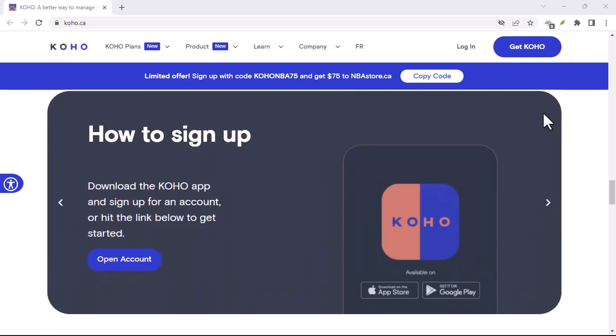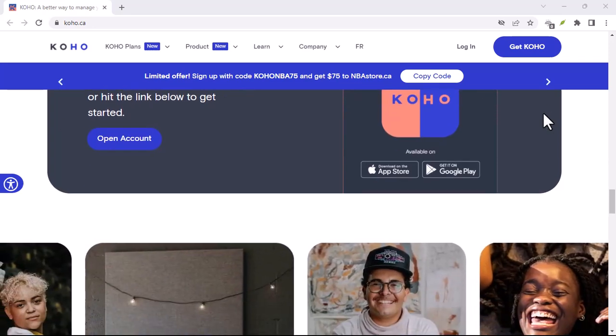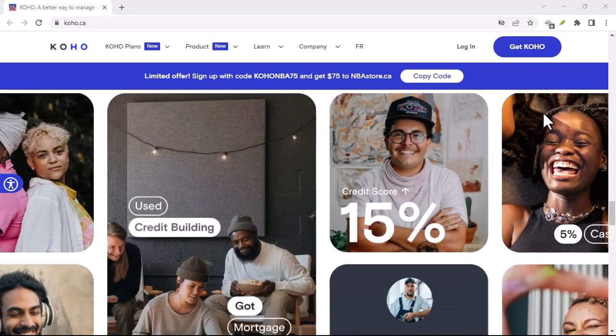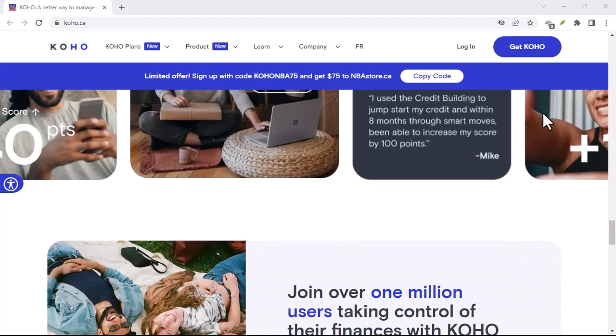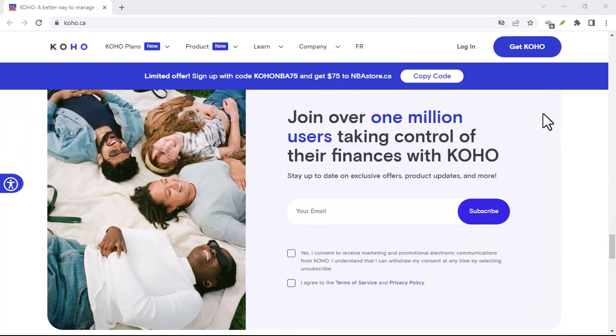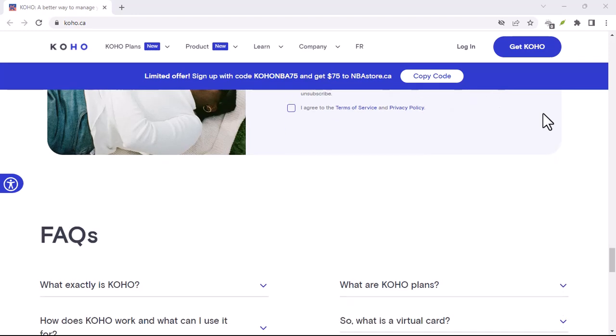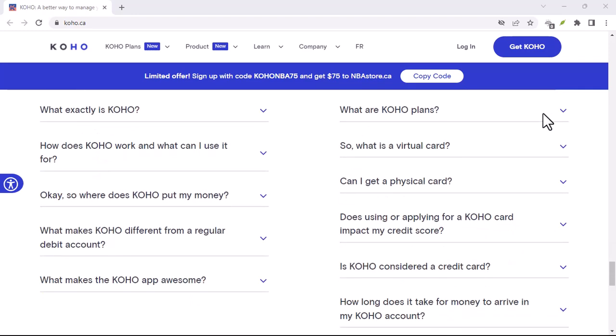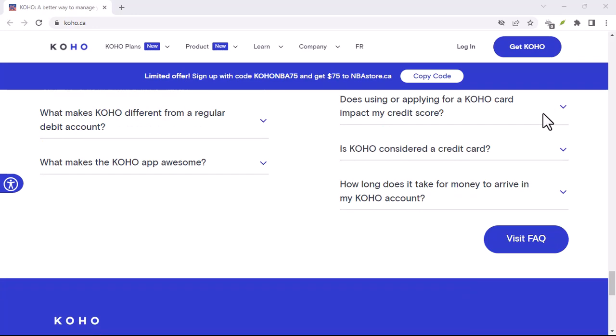But what if you encounter problems? Maybe you're getting the runaround or your account won't close. Don't worry, I'll share some tips on how to escalate the issue and what to do if you're still having trouble. We'll also discuss some common questions people have about closing their Koho account.